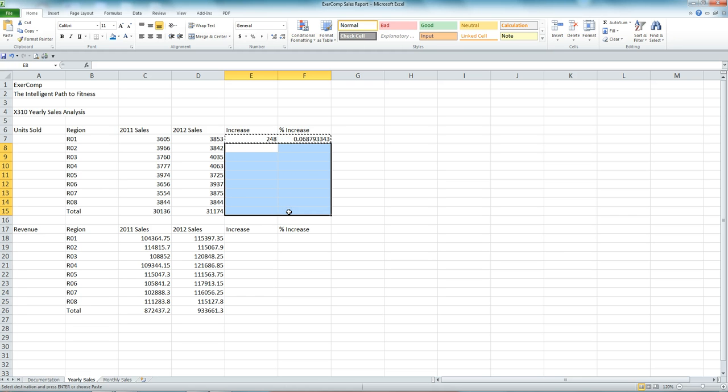Now, we also have to make another selection, a non-adjacent selection. In order to make a non-adjacent selection, you have to hold down your control key before you click again. If you click again without holding down your control key, you're going to lose that selection. So, without clicking, we're going to find E18. There's E and there's 18. Then we're going to find F26. There's F and there's 26.